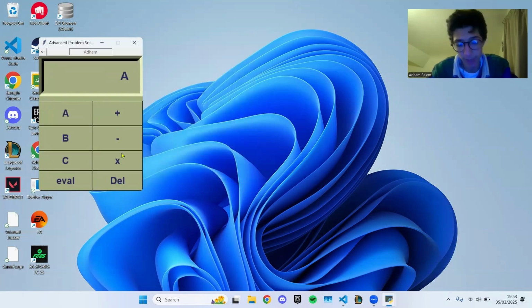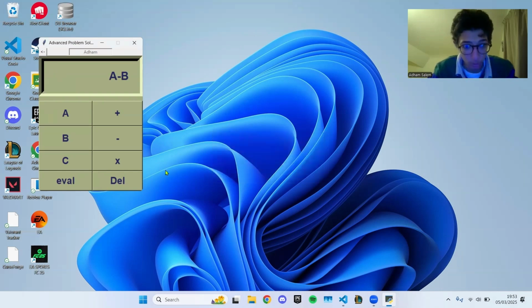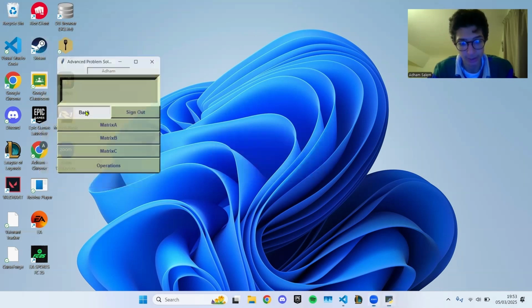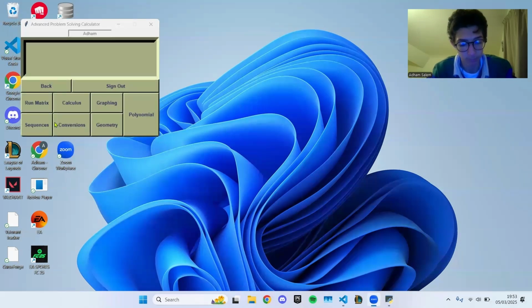And also, one may ask, what if we attempt to do A minus B? However, due to the matrix A and B not having the same exact dimensions, as matrix B is 2, 3, and matrix A is 2, 2, we will be given this error. We can also try to add them, but we'll be given the same error as the matrix dimensions are not the exact same.